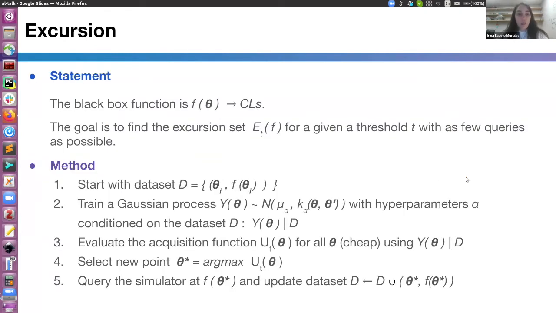The statement of the problem is the following. We have a black box function that goes from parameters to confidence levels. The goal is to find the excursion set, so this parameter region that for a given threshold t, with as few queries as possible to the simulator.